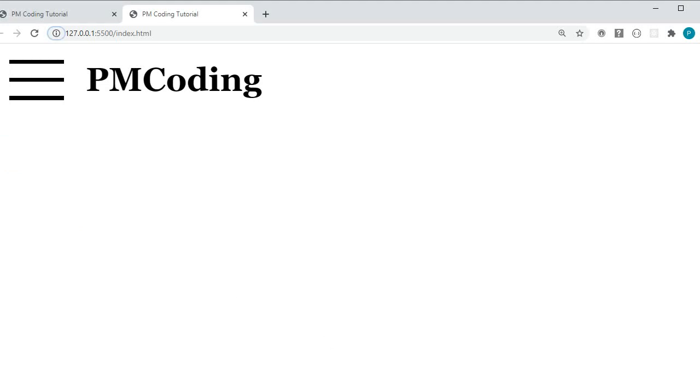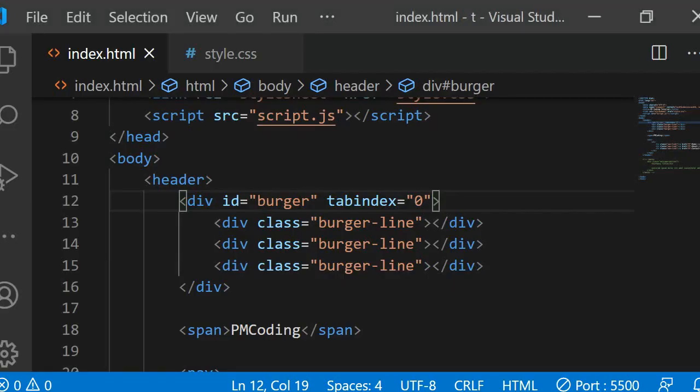As mentioned before, I will link the complete code below. This also includes the JavaScript, which is opening the burger.